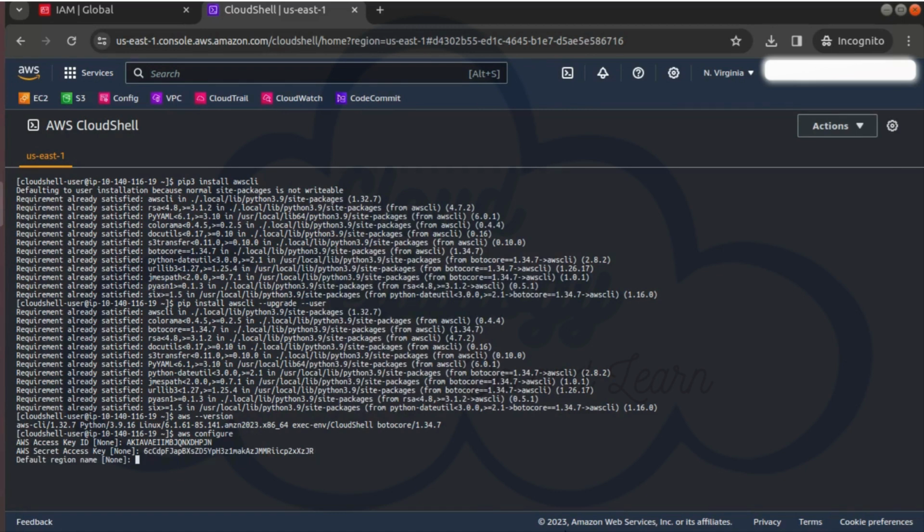My default region is US East 1. I could change that to anything, I could change that to US East 2, but it's fine. I'm just going to keep that. I'll hit return. It wants to know the default output format. Now remember, the default is JSON. You can either hit enter or enter your input format type.